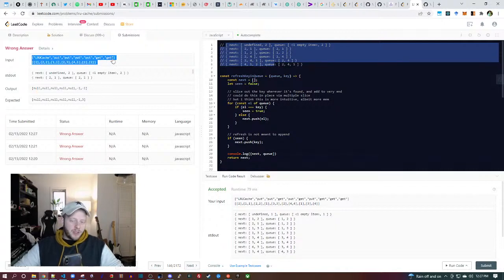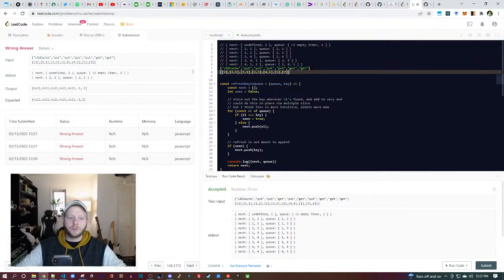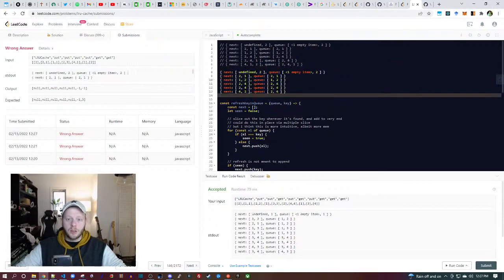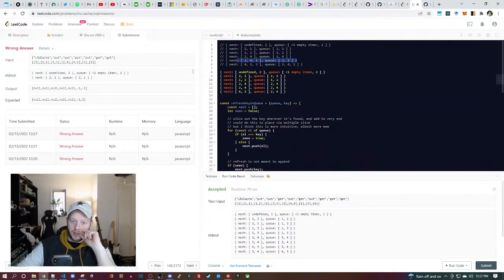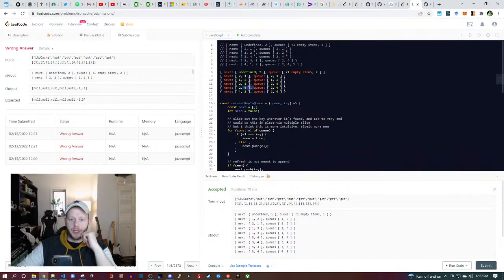All right, so let's grab these. So even though we're still wrong, we should see some incremental progress. Right, so above was this one, and that was problematic because of the 241. And we said refresh is not meant to append. So we see that we eliminated the appending of the 1. All right, great. So that's incremental progress.